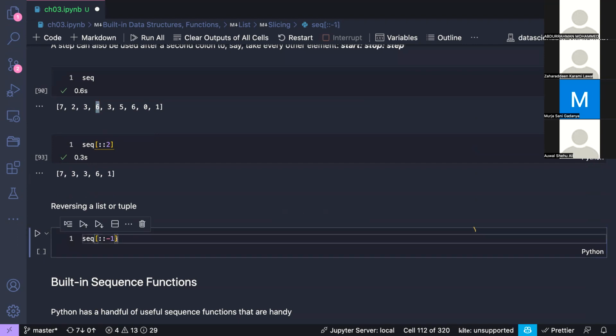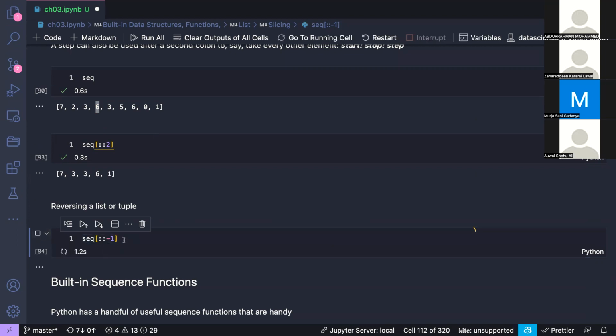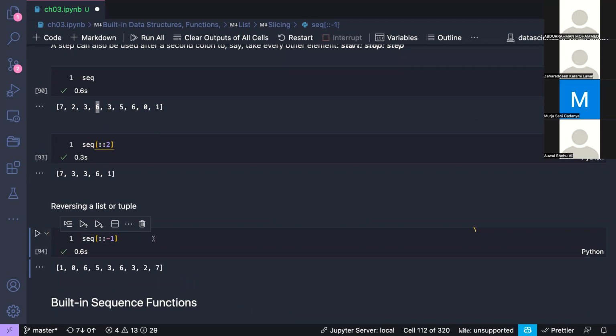And you can reverse the list. So this is a good way to reverse the content of a list. That is, start from the beginning to the end, but start from -1. So this is one way to actually reverse a list, one trick way to reverse the content of a list.